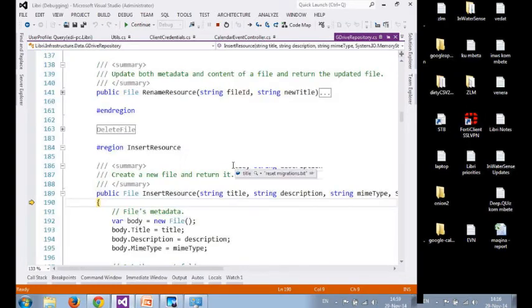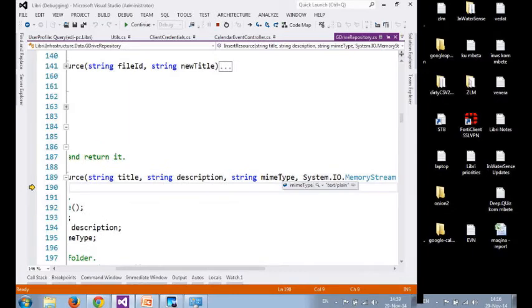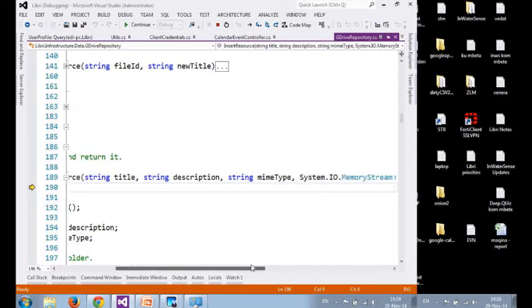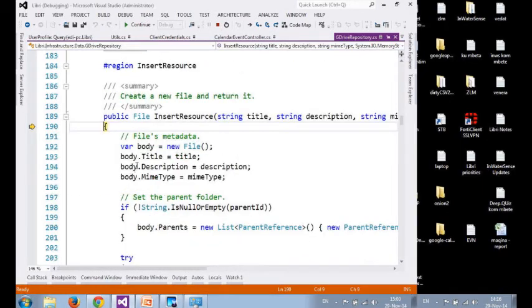The title is called reset migrations. Description, if we have not placed any description. The mime type is taken by our code. It is text plain. The content is read by the bytes, and the parent ID is as previously passed here. Now we bind the data to a body object. It is a file, a Google file object.